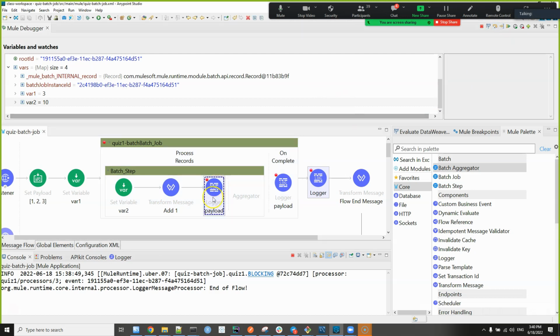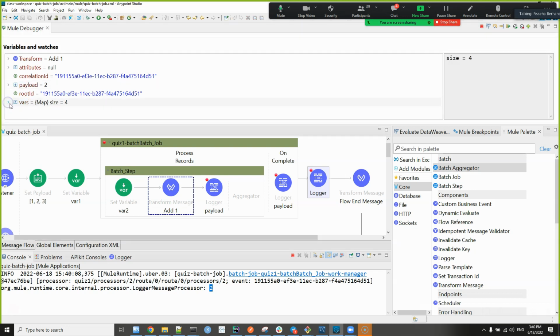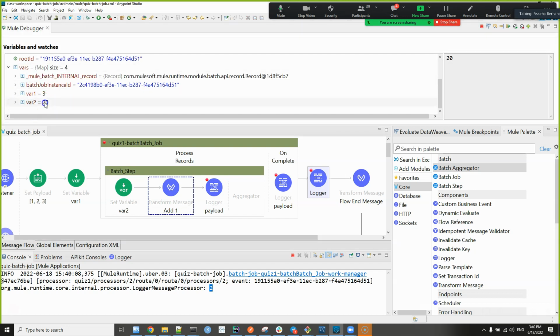Click next. Let's see what it prints in this logger. Clear the console and click next. So you see it has printed the payload: 2, which is 1 plus 2, since we added 1 to it in the transform message. Now when I click next again, the payload is 2. It took the second element and the variable is the payload value times 10, so var2 is 20. The first variable, var1, which we created before the batch job, still remains the same.